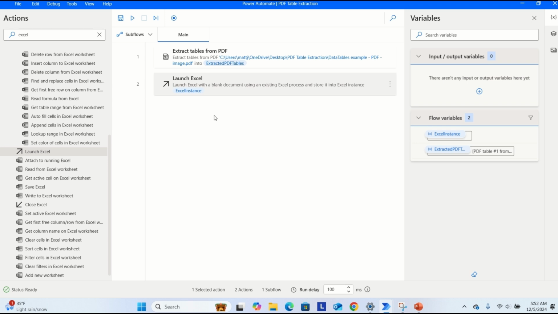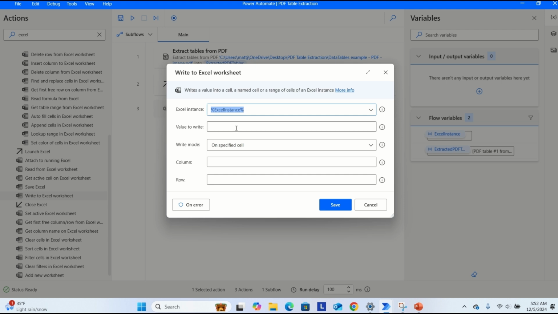So now that we're going to have our Excel file opened up on our screen, the next thing we want to do is write this data table to the Excel file. So I'm going to select this Write to Excel Worksheet action and drag that onto my canvas. And here you'll see that the Excel instance is the same, the variable from up above. In Power Automate, all the variables are notated with these percent signs before and after. And the value we want to write is our extracted data table.